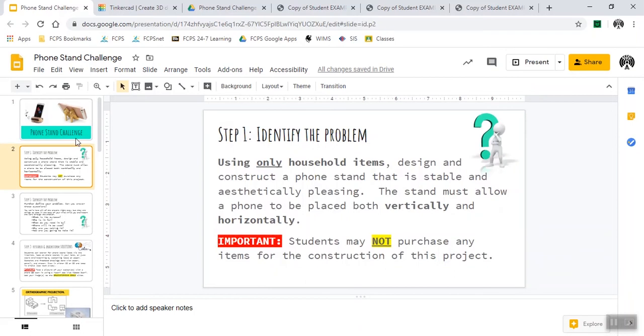Step one, identify the problem. Using only household items, design and construct a phone stand that is stable and aesthetically pleasing. That stand must allow a phone to be placed both vertically and horizontally. Important, you may not purchase any item for the construction of this project. The whole part of the challenge is we're going to be doing this from home.